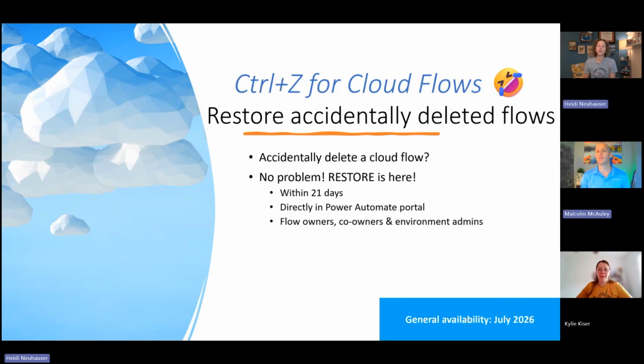Yeah. Right? To me, that's like an immediate undo. Well, Control Z was just me having fun with the title. That's not actually the title. Oh, I totally thought "Restore accidentally deleted flows" is the title. That was just me having fun. Okay. We can move on now.